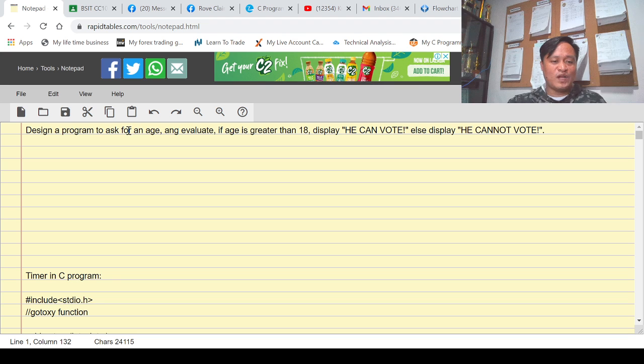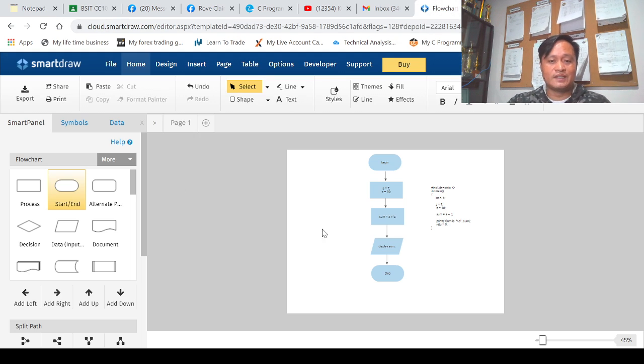Design a program to ask for an age. All right, and your program will then evaluate if age is greater than 18, so we'll be using if conditions: display he can vote, else display he cannot vote, meaning if his age is lower than 18, he's not allowed to vote. All right, so that's it. We'll try to create a flowchart in this.